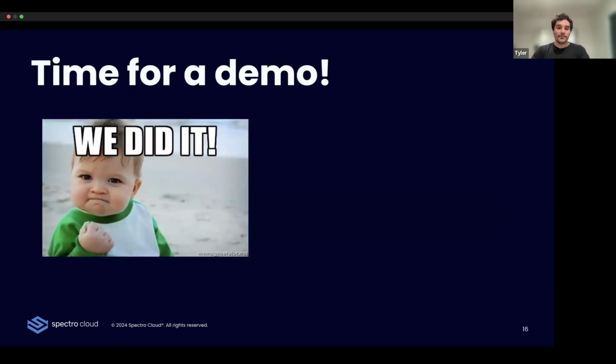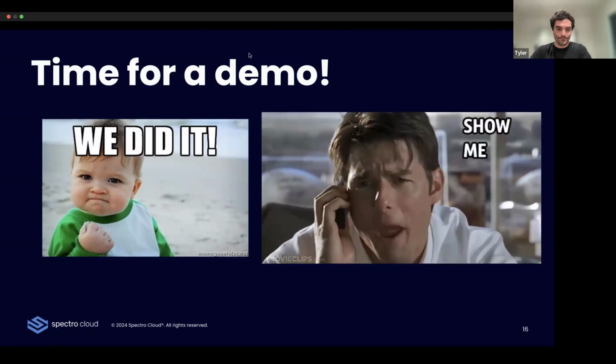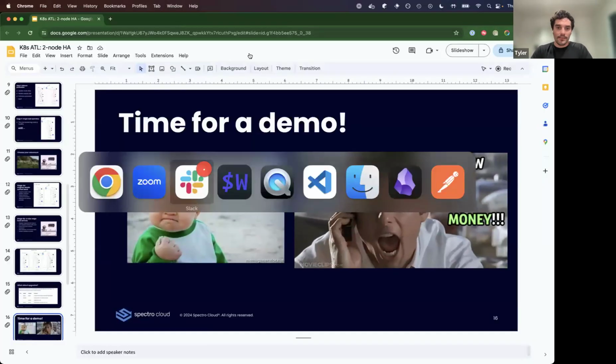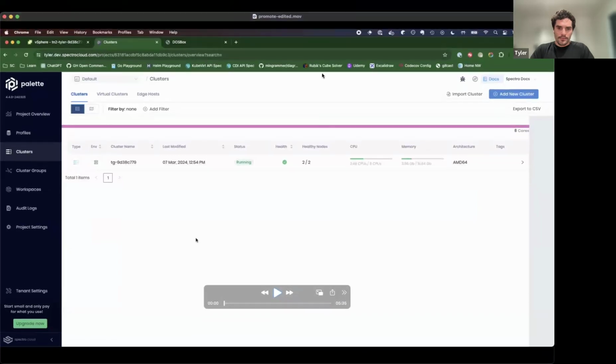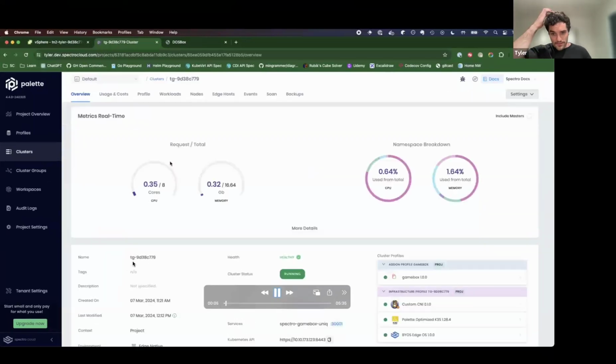All right, now I have a little 5-minute pre-recorded demo. So let's see it. Here we have a 2-node cluster. We can see it's healthy.